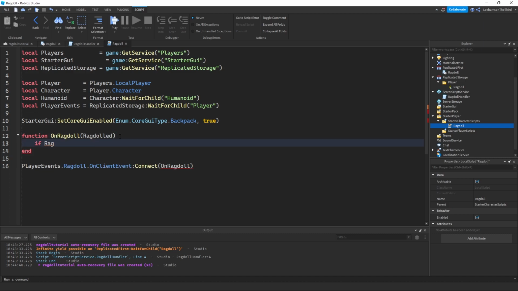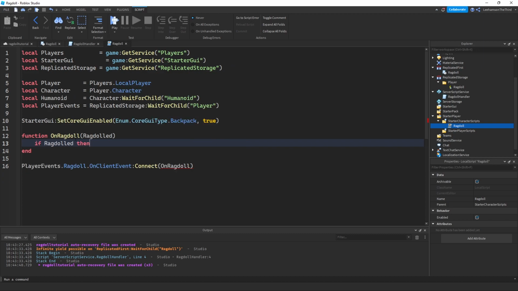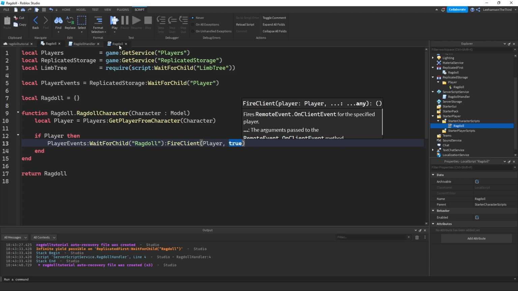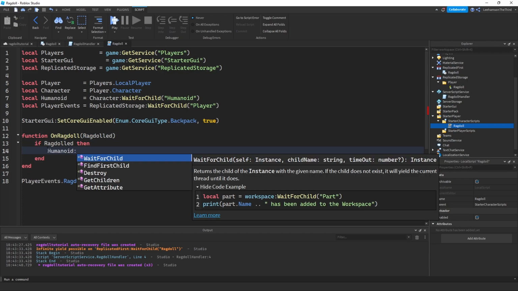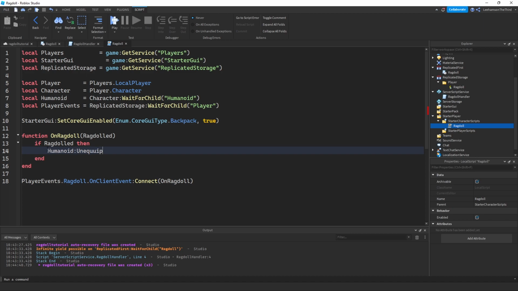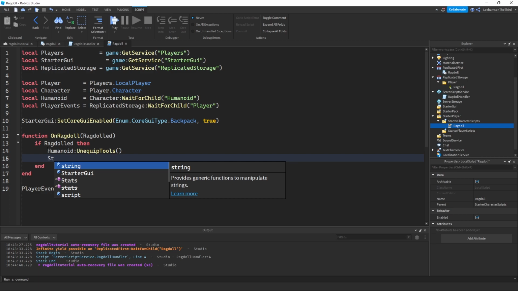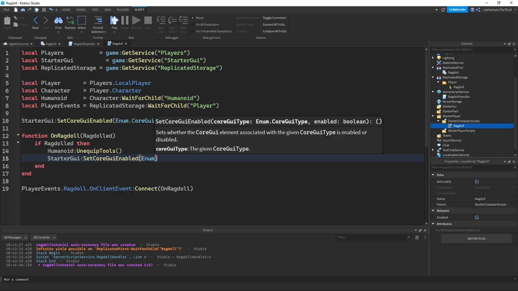There we go, Ragdoll. So basically here we're telling the client that we're ragdolling the player, and that's what this true is. This true is also true here. So we're just sending that. We're gonna get the humanoid, and we're gonna unequip all the tools because we don't want people using tools when they're knocked over. So we're going to disable this core UI.